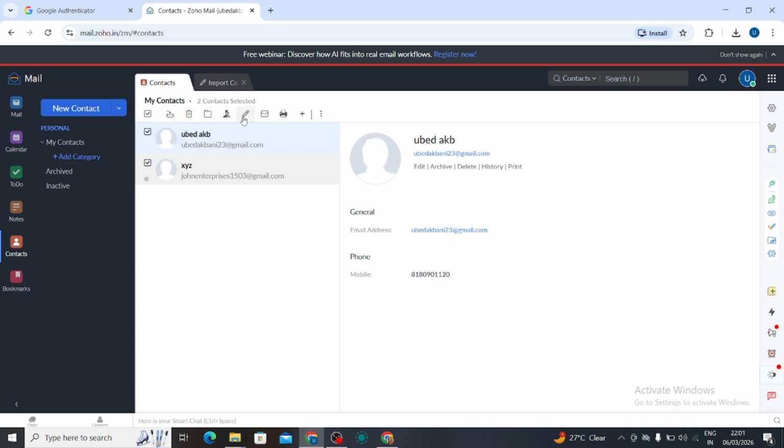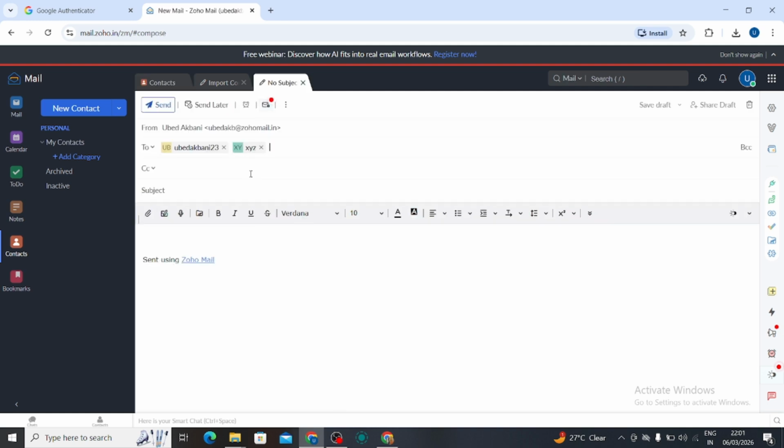Step 4. Click the Send Email or Mass Email option from the top menu. This will open the Email Composer. Step 5. Choose or create an email template. You can either choose a saved email template or write a new email from scratch. Using templates is recommended if you send similar emails frequently.